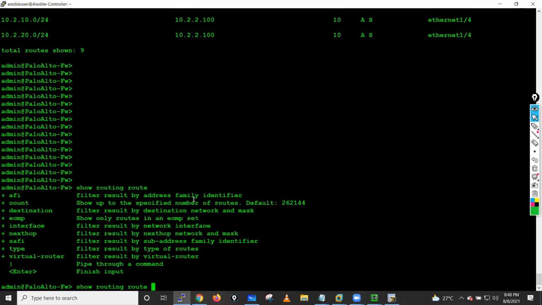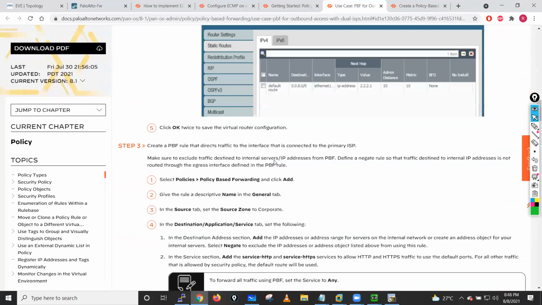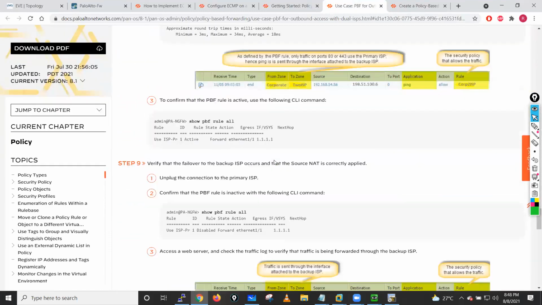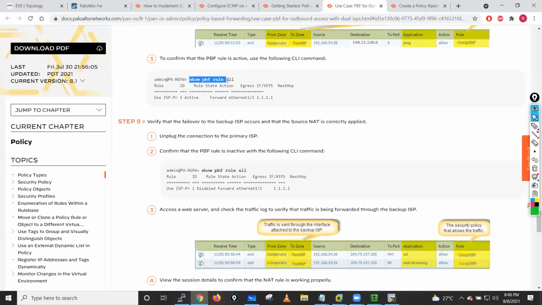routing route, let me just see, there is one command for PBF actually. There is a command for ECMP. Okay, there is one command actually, I forget that command. So let me go down. If I run this command, show pbf rule all, this command will give you all the PBF related rules. Okay.